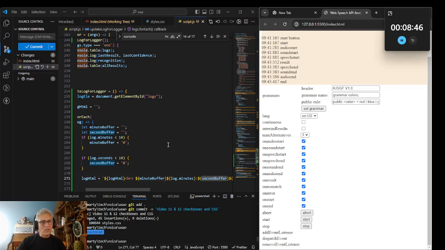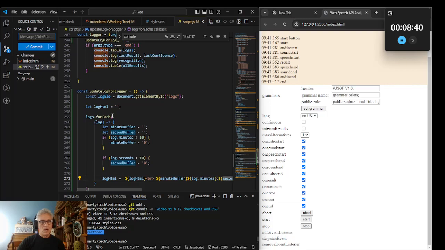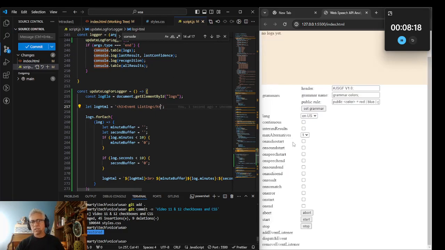So in the code, when I declare my log HTML, I'm just going to add an H3, event listing. And let's see what we got.